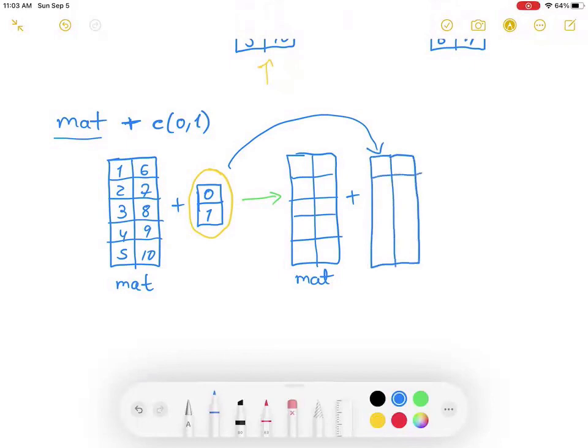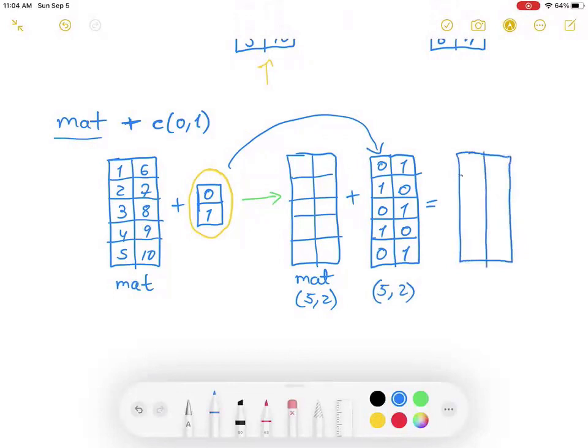Again, internally, this is what R will do conceptually. It's going to recycle 0, 1 as many times as necessary in order to match the length or the dimensions, in this case, of the input matrix, 5 times 2. So this is also 5 times 2. And then the resulting matrix will be, same idea, 5 rows, 2 columns. And then the entries will be 1, 3, 3, 5, 5, and then 7, 7, 9, 9, and then last 11.